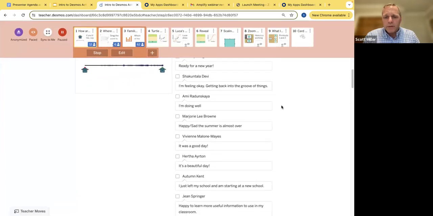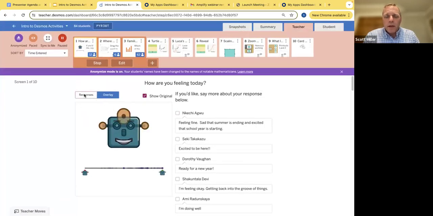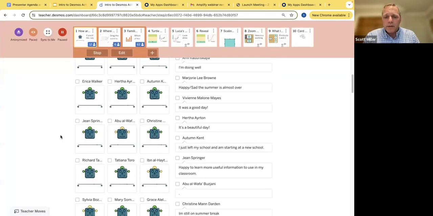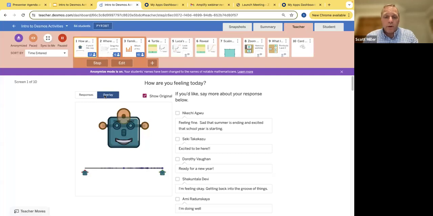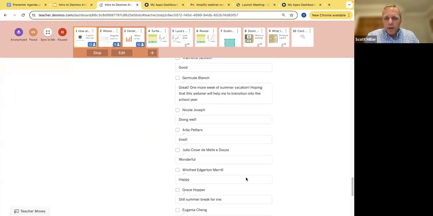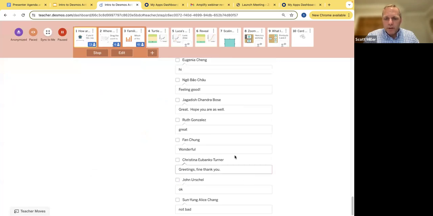We've got lots of responses. Here are all the individual responses of how you're feeling today. This is the overlay. For those of us who have taught for a while, this may remind you of giving out acetates for the overhead projector and having students write on them and then placing them on top of each other to show through. So this is the overlay, and we have all sorts of answers going on here.